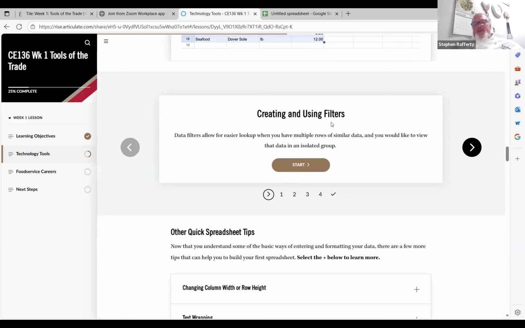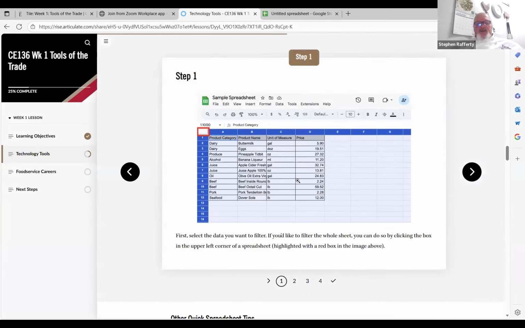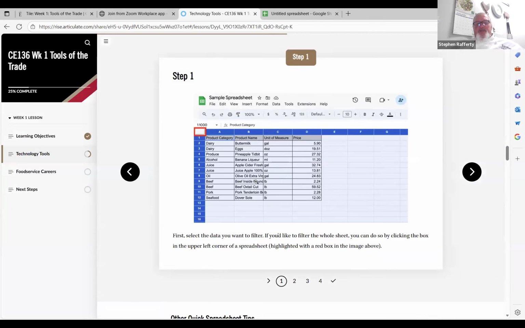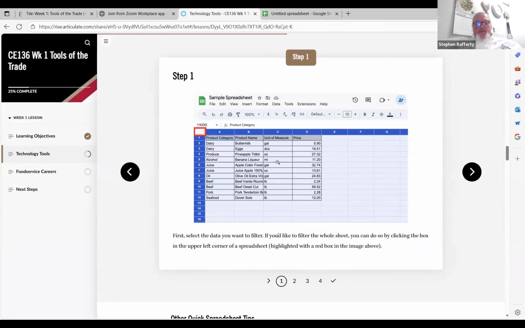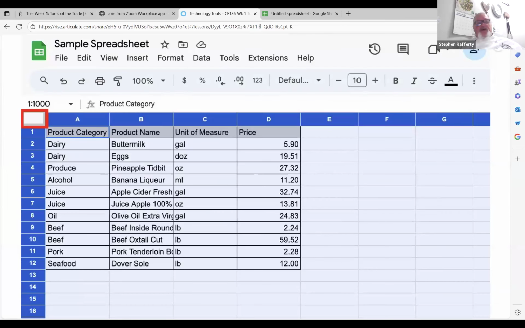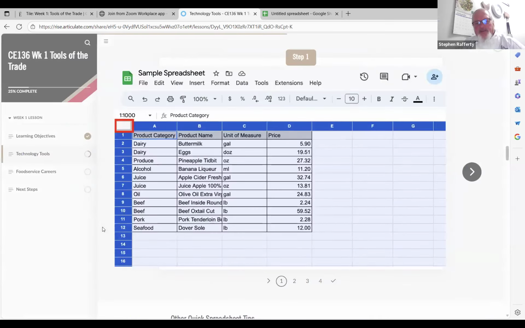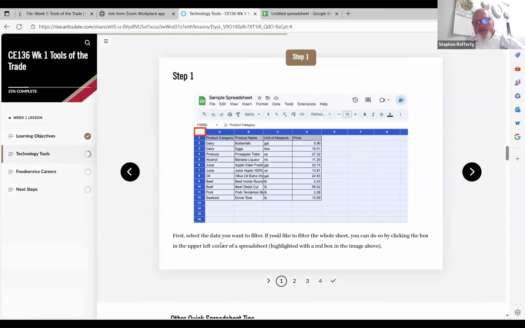So creating and using filters. So here's step 1. There we go. There's step 1. So you have our product category, the name, the measure, and then our price. Right? And this is how you set up a typical spreadsheet. Now, everybody else can set them up a little different.